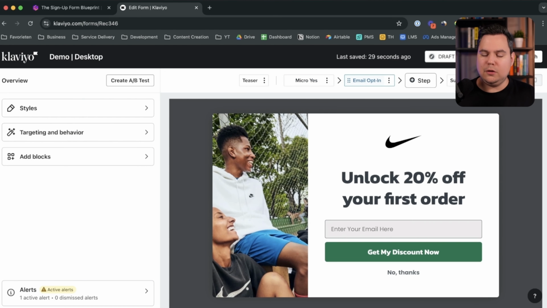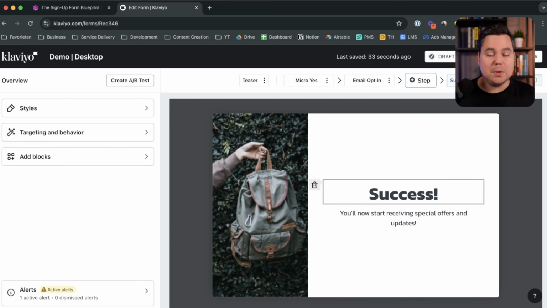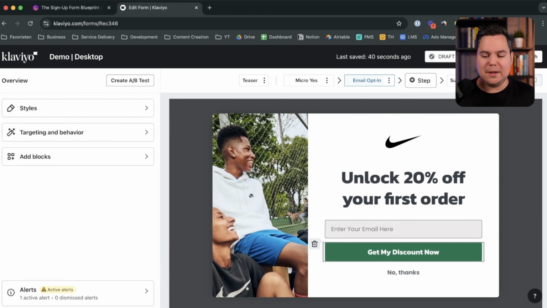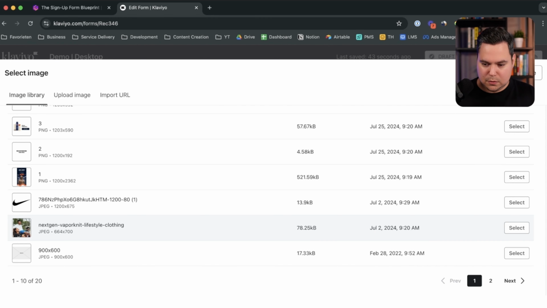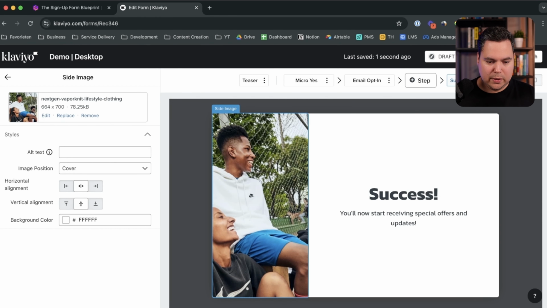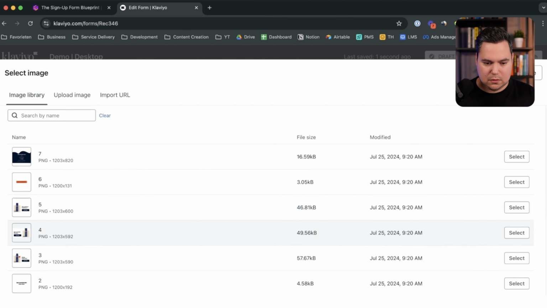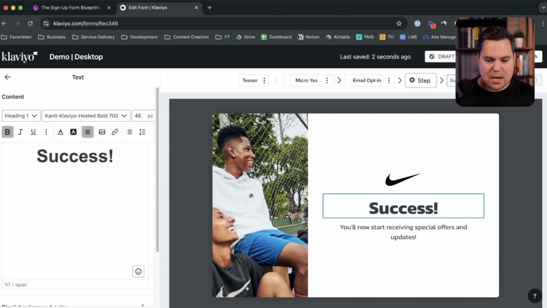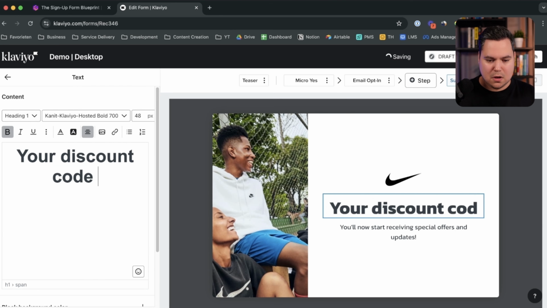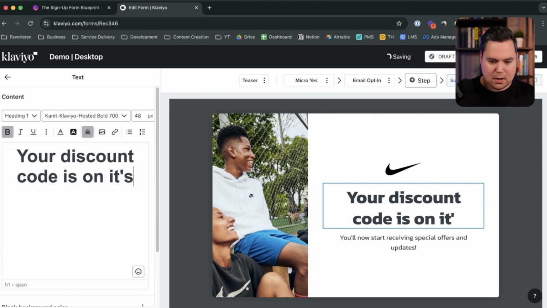One last thing that we need to do for the sign-up form is edit the success page. So this is the page that people see when they filled in their email address and clicked on the Get My Discount Now button. First of all, I want to make sure that it looks identical to the rest of the form. So we're going to add in the logo again: add blocks, image, Nike logo, just as an example. And then we're first going to change the headline. Let's change this: Your discount code is on its way.